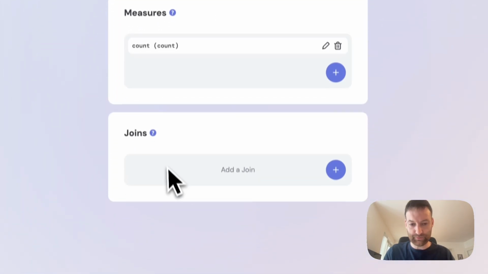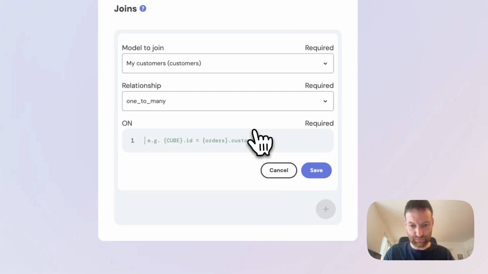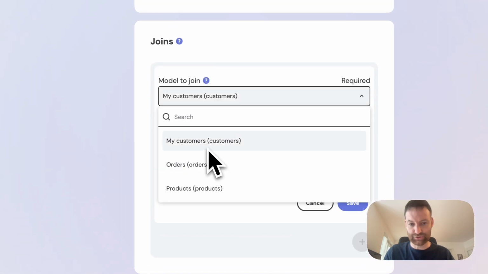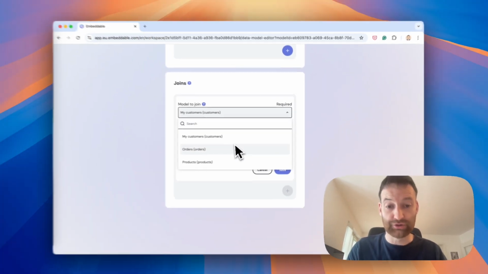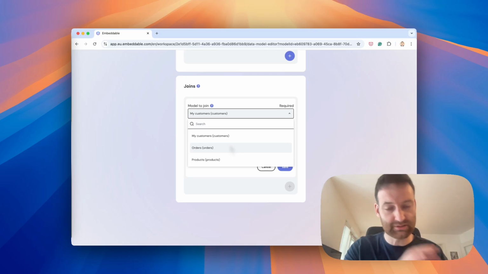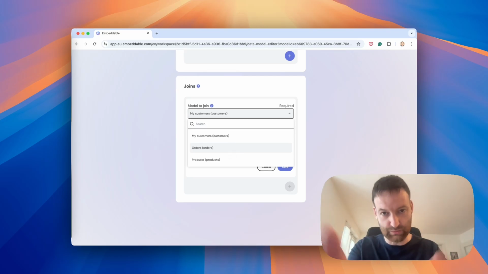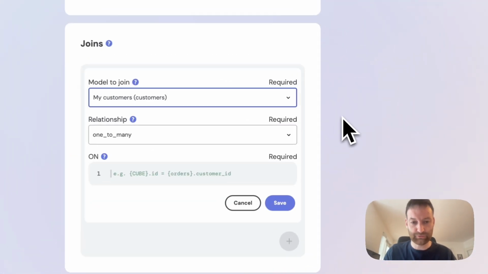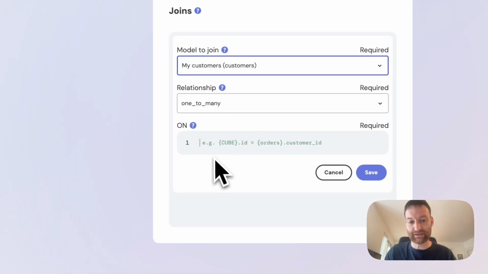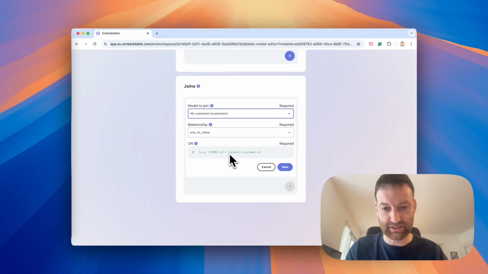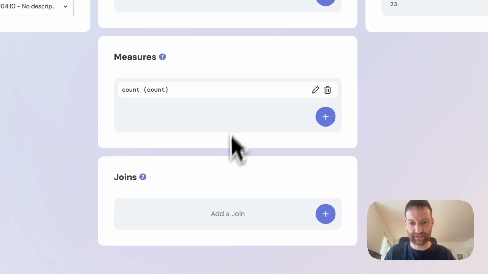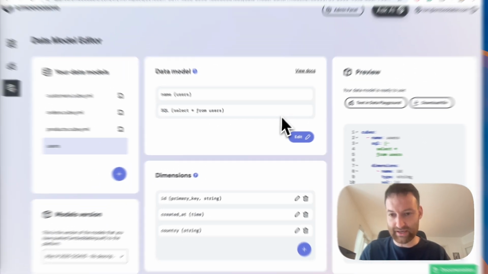And then finally, if you want to add some joins, that's really easy as well. Basically just say, hey, I want to join on to this particular other model. Notice you can join on to code models as well as no code models, which is what we call the ones that you build in platform. And you define the relationship as well as the on clause. So just put your SQL in here to define that relationship. But yeah, for now, let's try out our model.